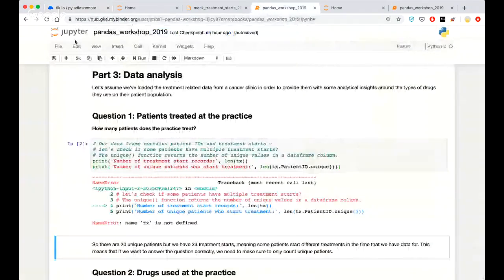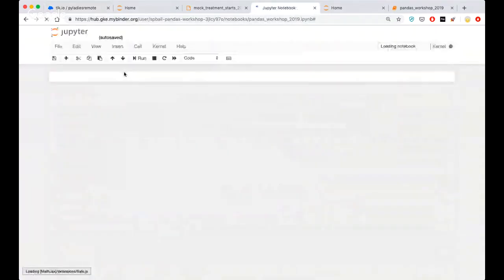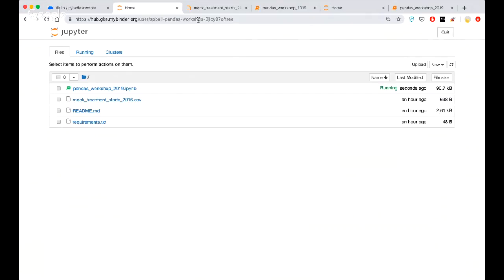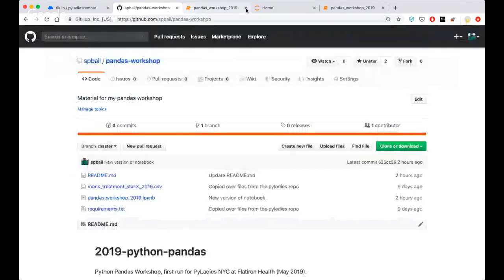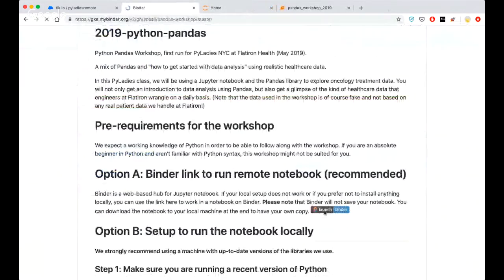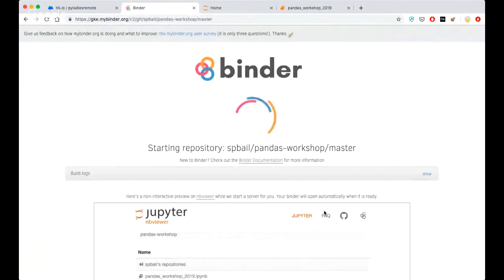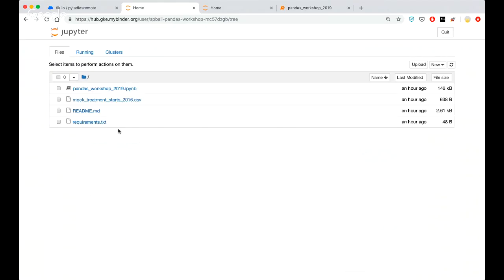Okay. So this one definitely worked for me. And if I go to GitHub again, to my Pandas workshop, I am just hitting launch binder again, just to double check if you can just reload everything. Okay, so this definitely works for me still.